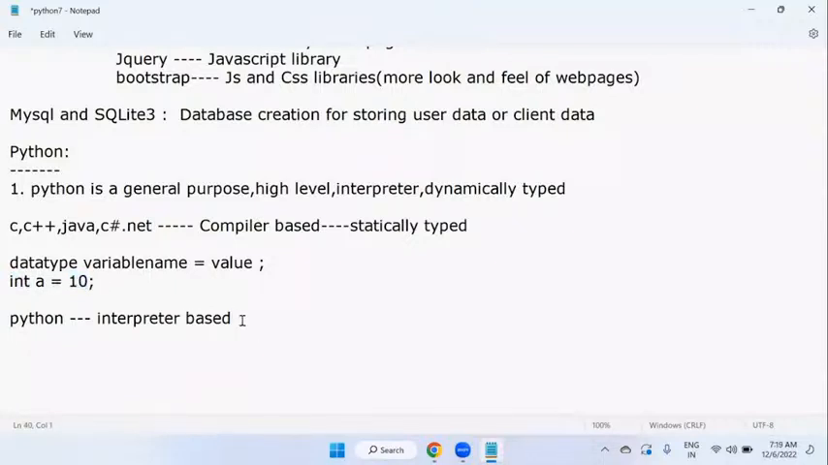So it is dynamically typed. Dynamically means during the program execution, statically means before execution. Dynamically typed language means in Python, there is no need to define any data type. We just say variable name equals value, and 10 only. There is even no need to give any termination symbol like a semicolon, because a Python statement is automatically terminated once the line ends. Even if you include the semicolon, it's not wrong in Python. It will accept it, no problem, but it's not required.